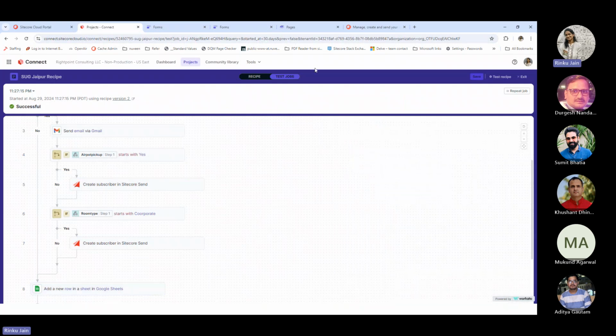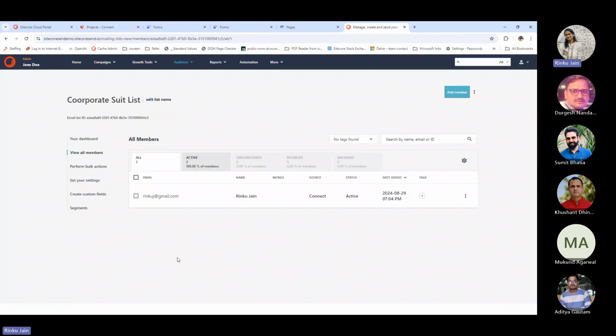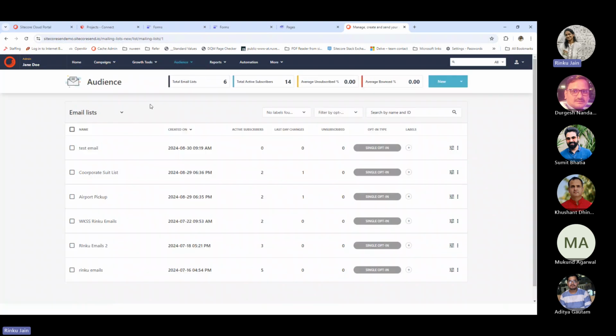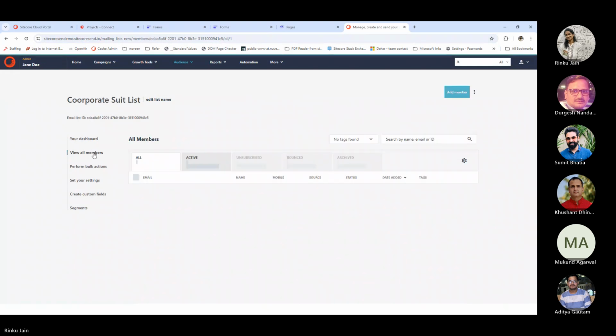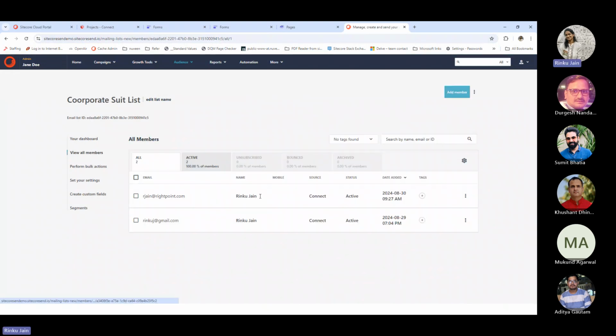it added the entry to Google Sheet as well. Now, first we can cross-check over here. Let's go to our email list again. So see here, it created one new email, and the source is Connect. Similarly, it will do the rest of the tasks.